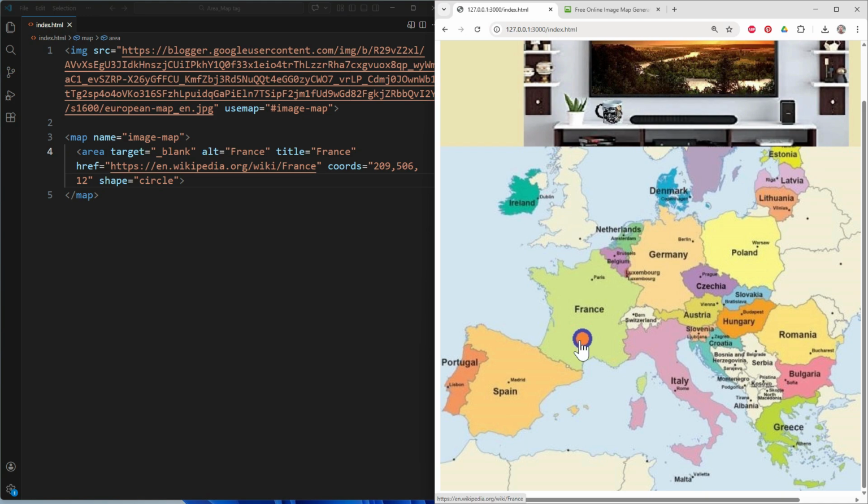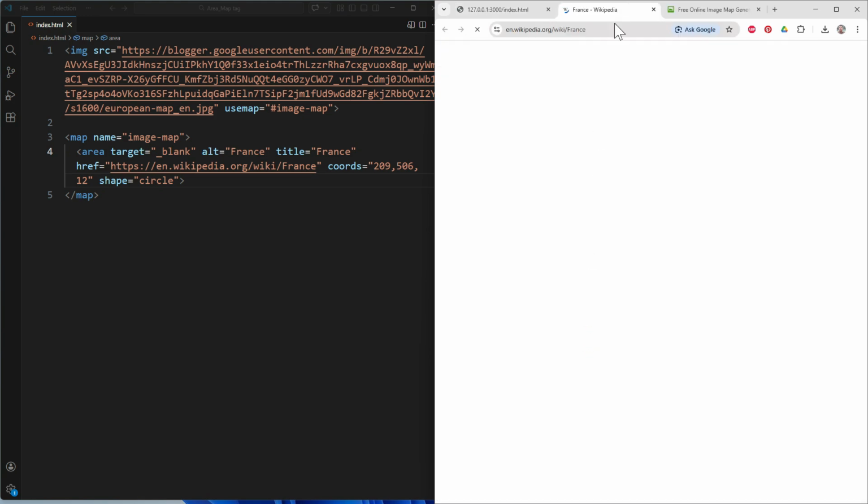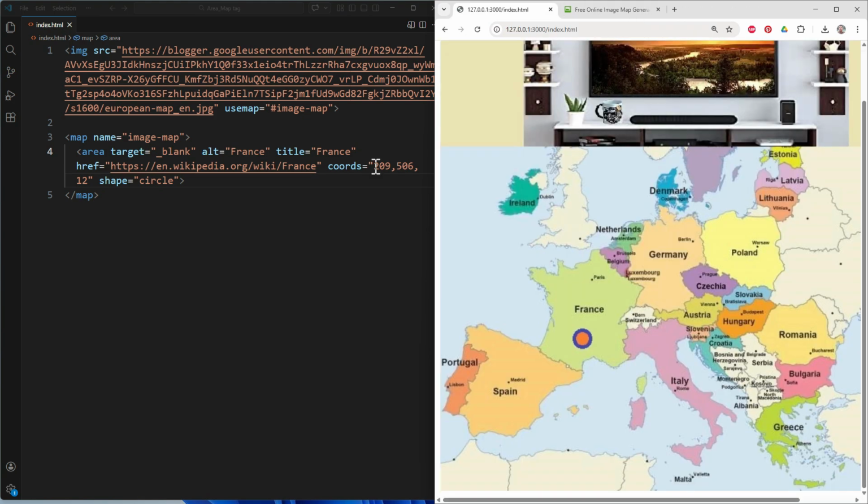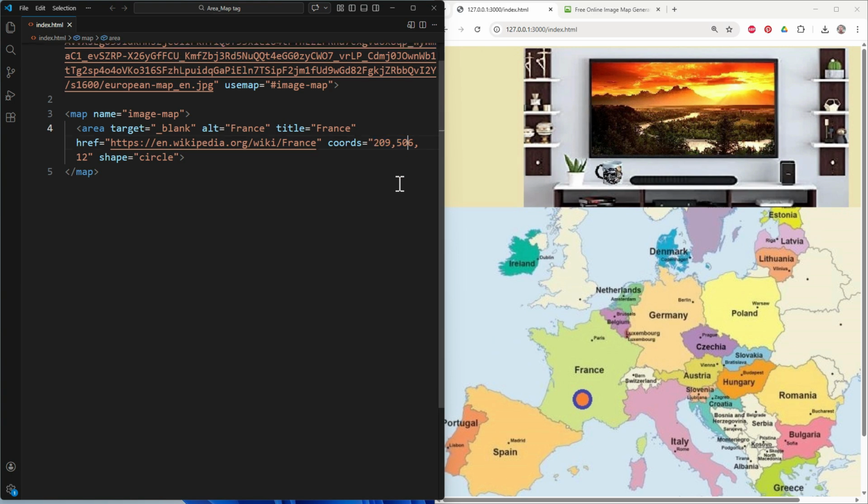Now you can see that this circular area has become clickable. Here you can also see the coordinates. The first value represents x, the second value represents y, and the third value represents the radius. Next, let's make this wall TV area clickable.